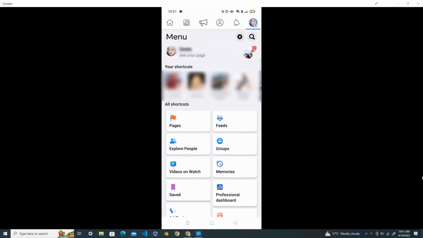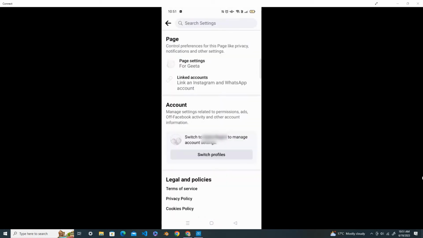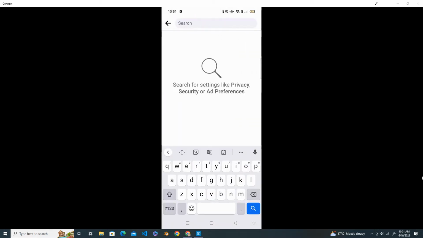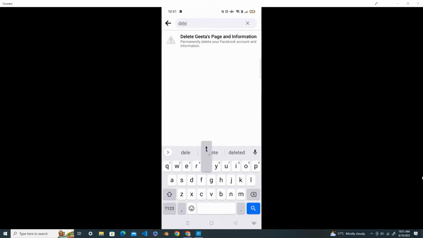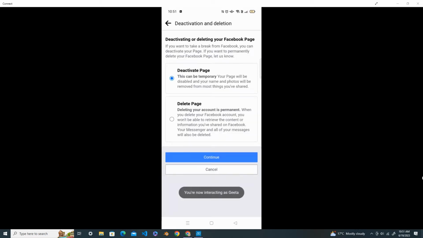So tap the top right corner again and tap on the gear icon, and here you will search for delete. After you search for delete, it will appear like Delete Your Facebook Page and Information. Click on it. It will take you to the deactivate page or delete page.